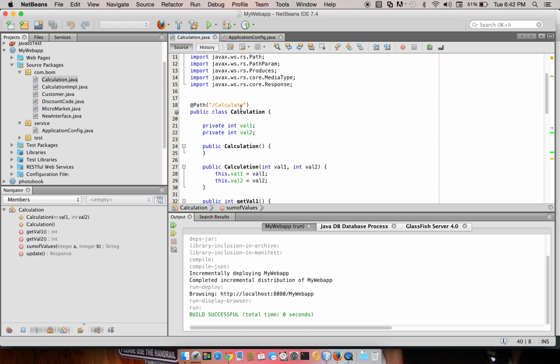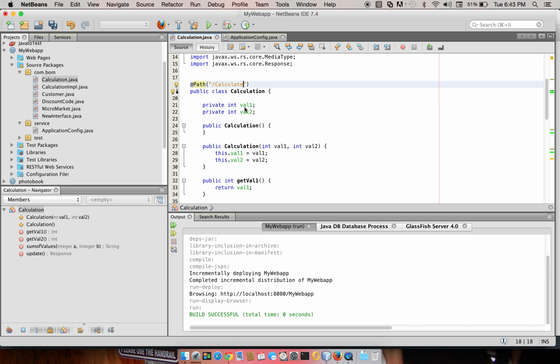This Java class has an @Path annotation, a JAX-RS annotation, and I'm mentioning that my service is called calculate. You can mention a calculate service also. So all this modeling of our URL should be easy for anyone to understand, because the person who is going to invoke my web service should find it self-explanatory.